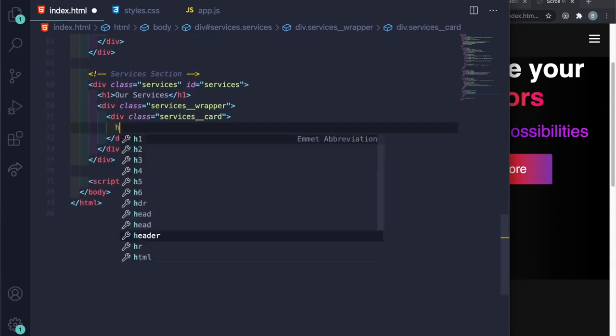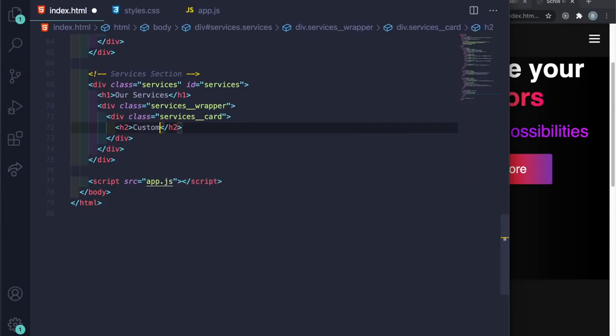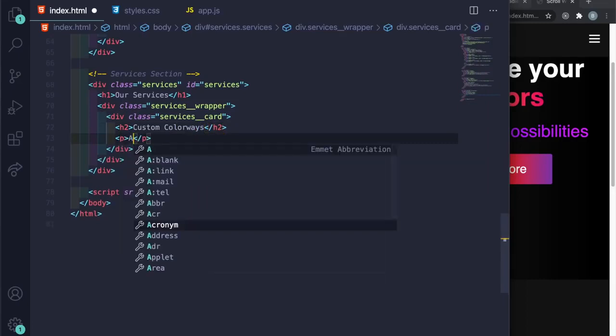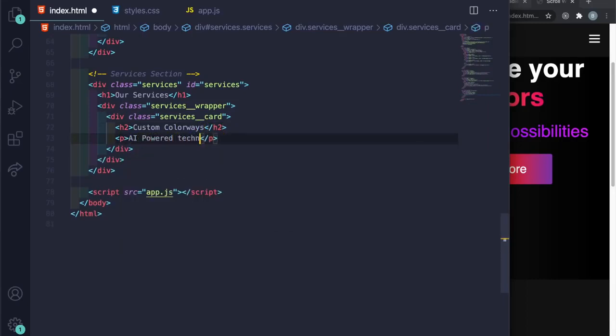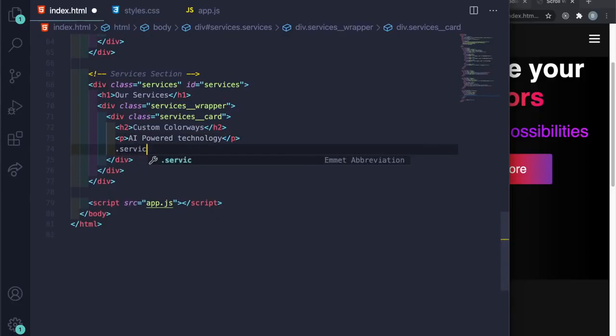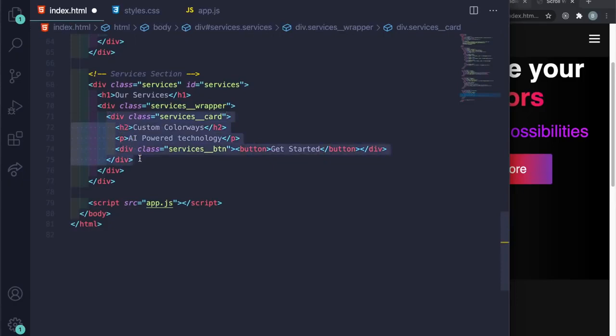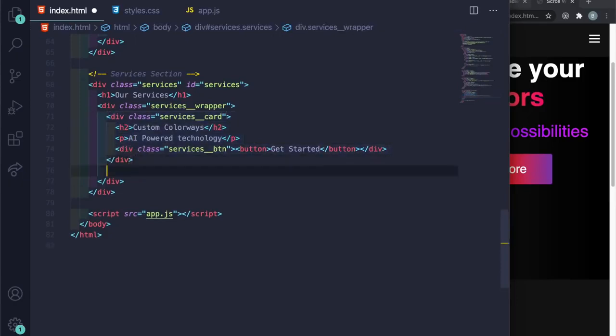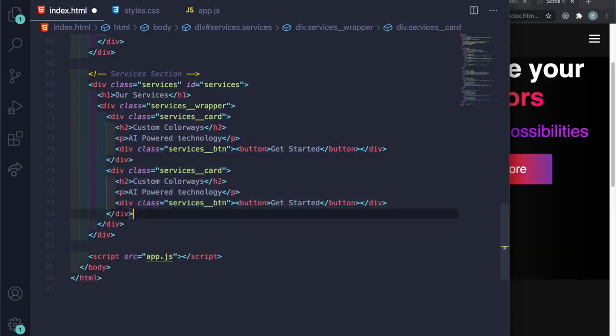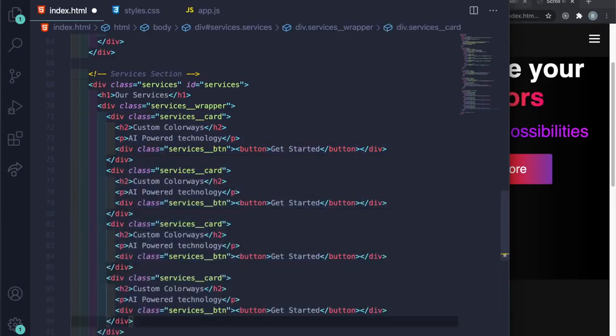And then I'm gonna have an H2, which says, let's see, custom colorways. Then under the H2 is gonna say P, so AI powered technology. And then underneath that, I'm gonna have dot services underscore underscore BTN. And then here's gonna have a button that just simply says get started. And now we can go ahead and copy the services card div with the H2, the P tag, and the services button. And then underneath that card, but still in the services wrapper, just paste it 1, 2, 3 times. So you have 4 now.